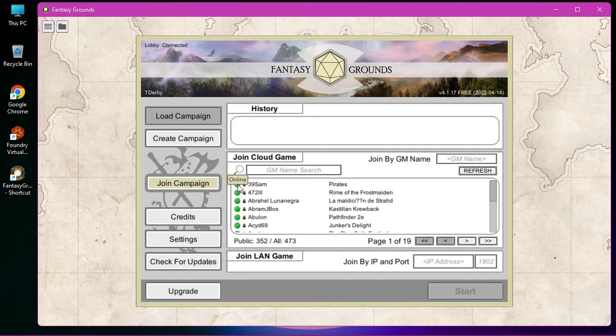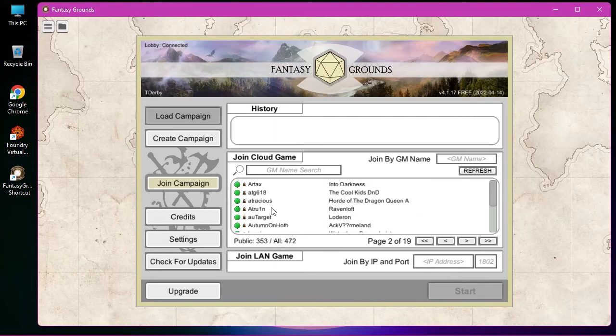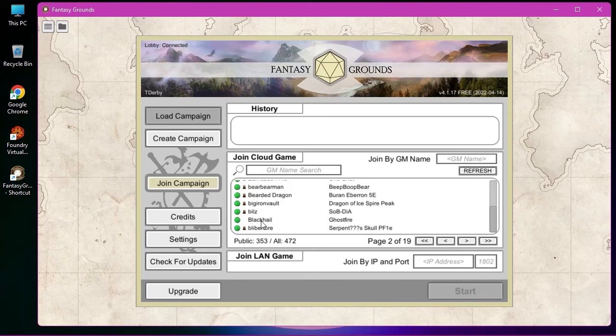If it has this little green dot, of course that means online. This little thing that looks like a person to me is actually a little padlock, and tells you whether it's password protected or not. And then there's the GM's name. So I think the majority of these, well, there's one that's not locked. I was going to say almost every one of them is locked, but it looks like right here is one that is unlocked. And if we click on that, we can click start, and we could join their game.